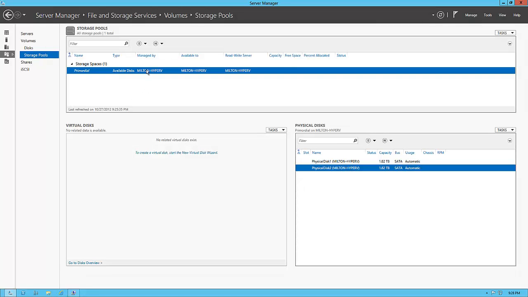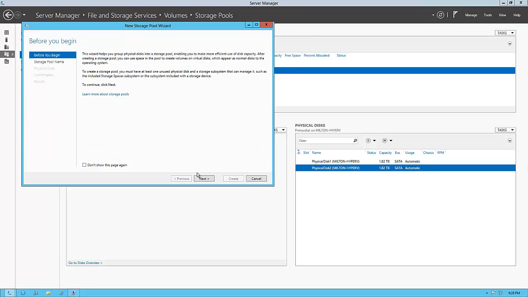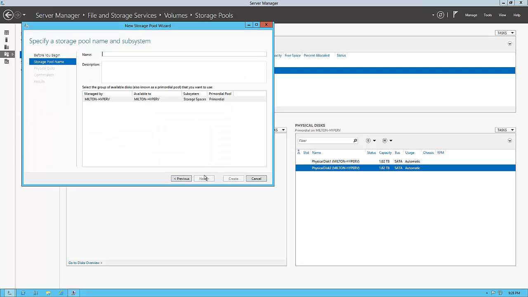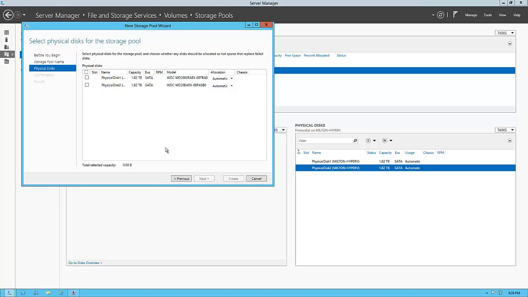So under storage pool, I will create a new storage pool and just name it shared storage, and you will select the group of available disks. At this screen you will select the physical disks that are available to be added into the storage pool.